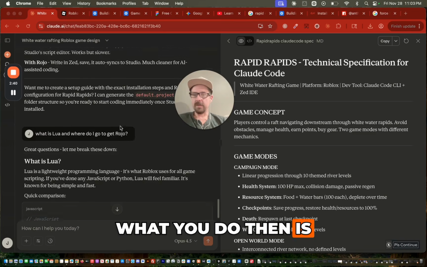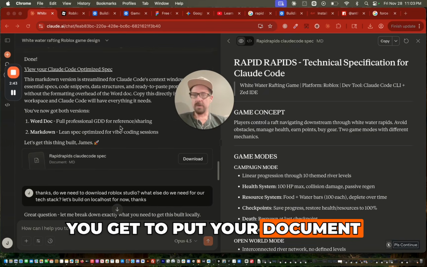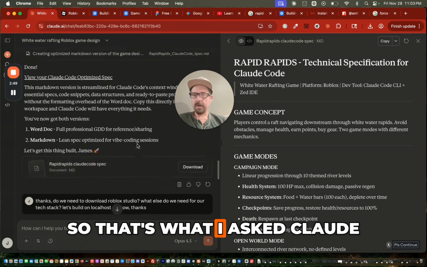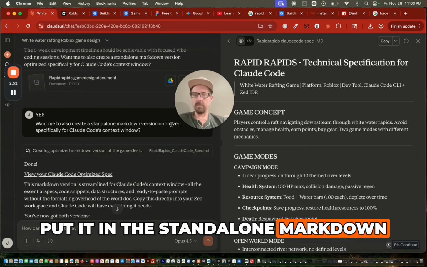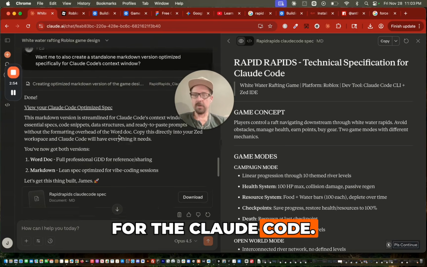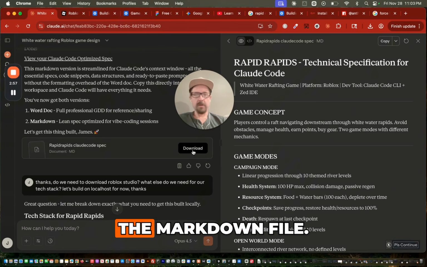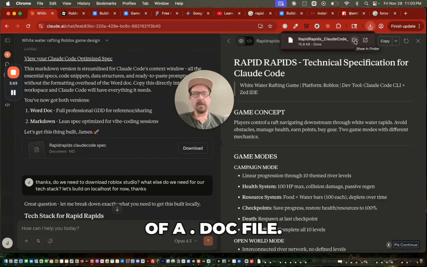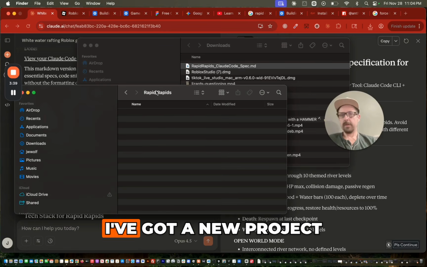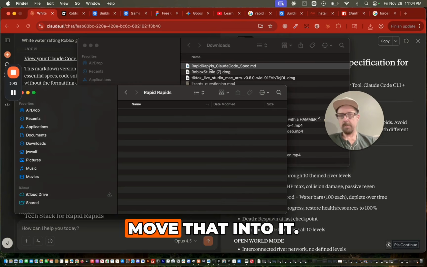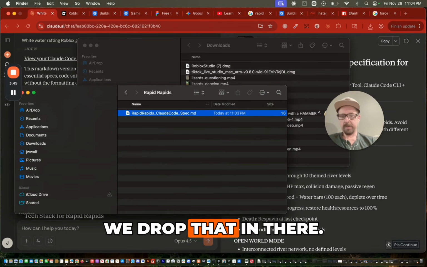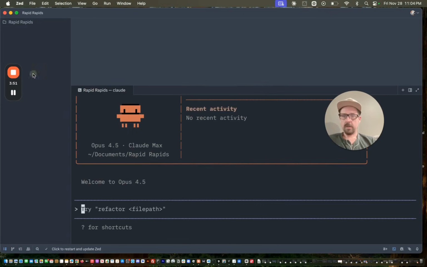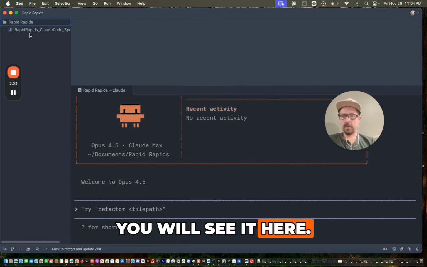What you do then is you get to put your document into a markdown file. So that's what I asked Claude to do, as I said, put it in the standalone markdown version, which is optimized for Claude Code. So I did that. I'm going to download the markdown file. It's just a .md file instead of a .doc file. Okay, so I've got a new project set up here. We're going to move that into it. We drop that in there. Now when you go back to Zed, you will see it here.